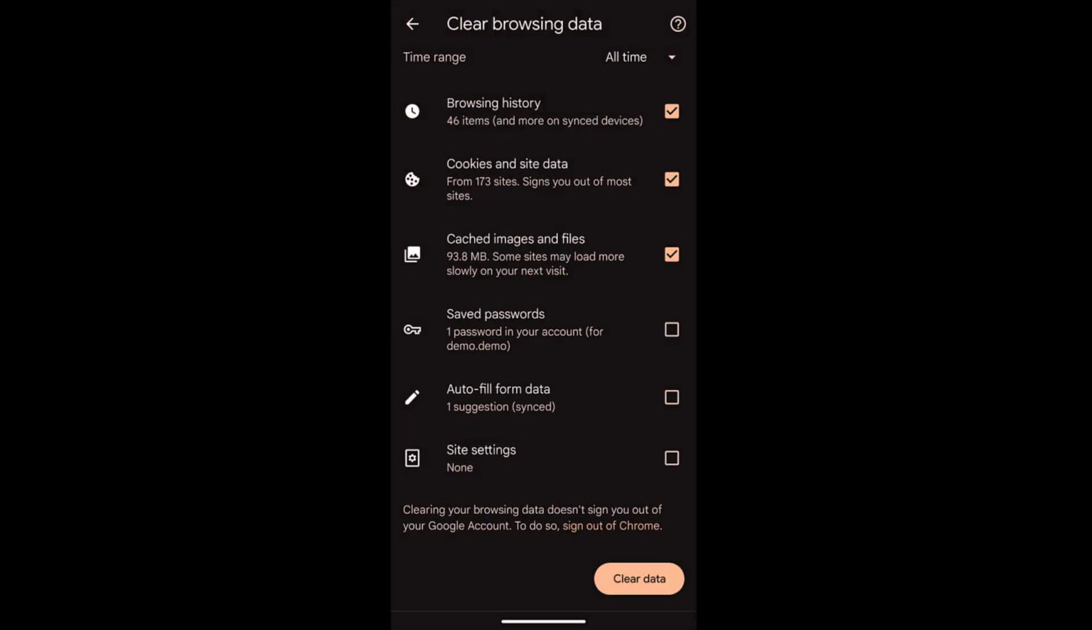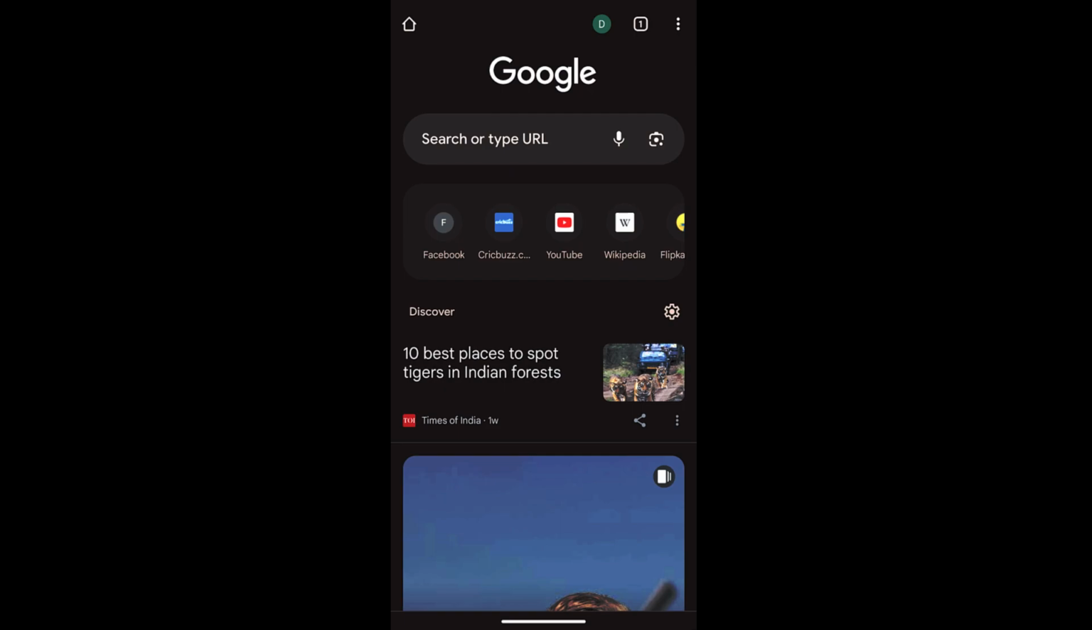will delete the data. So once you have deleted the data, initially all your pages will be loading slow, and also any website that was logged in on your Chrome app will be automatically signed out.